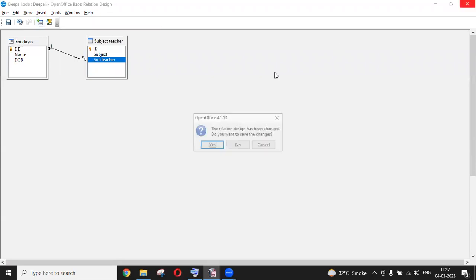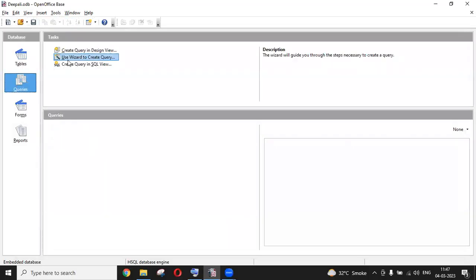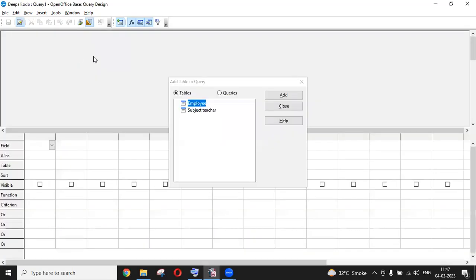Now I will close the relationship and save the relationship. Now I will create the query. I will create the query using the design view, which will give me the name of my subject teacher instead of whatever added number I have.